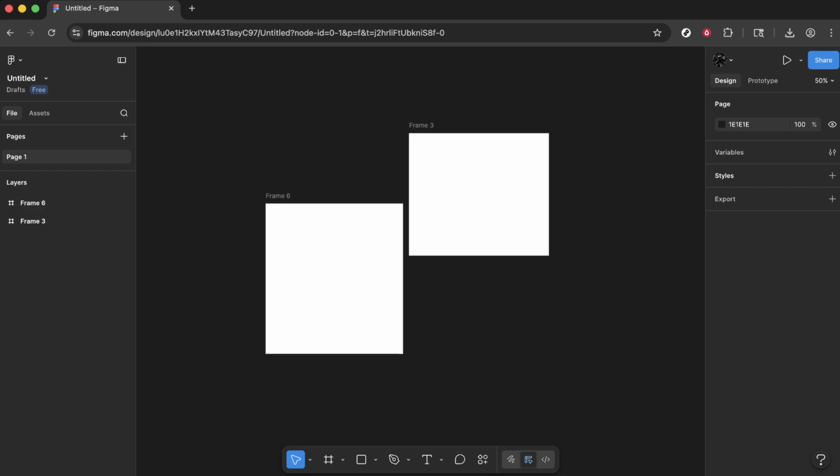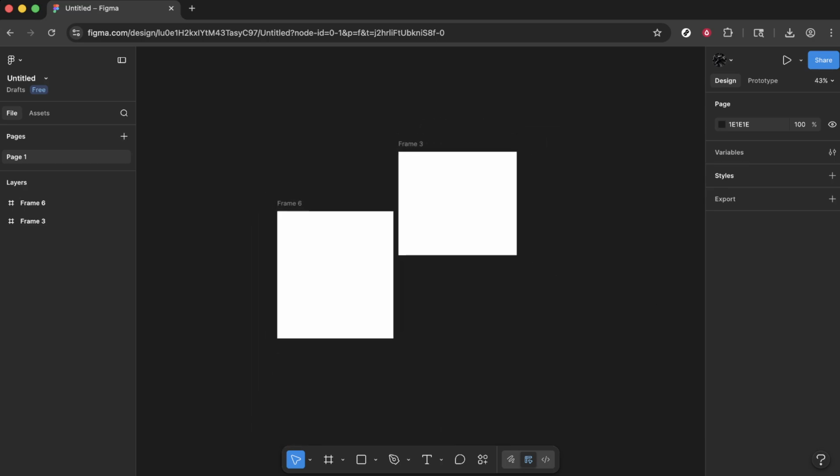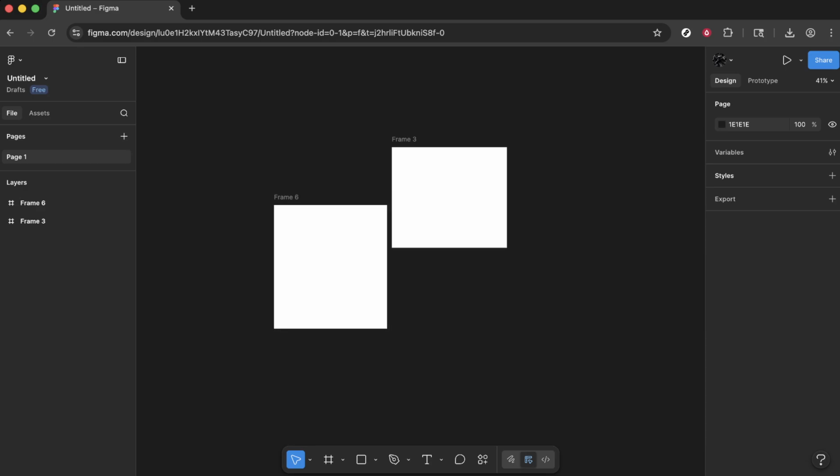So, why is it important to delete frames you don't need? Well, having a clutter-free workspace can make a world of difference in your design process. It helps you to focus on what truly matters in your project and keeps things looking neat and professional.